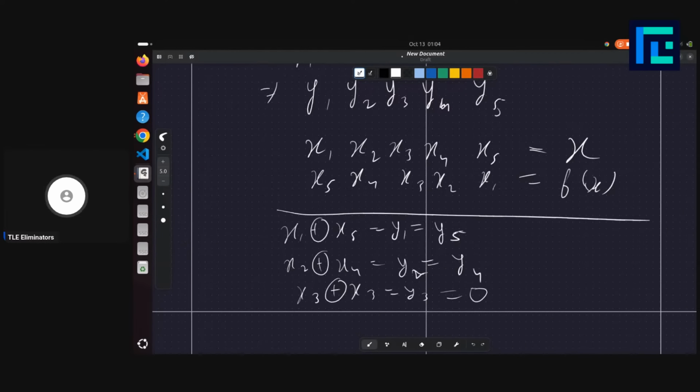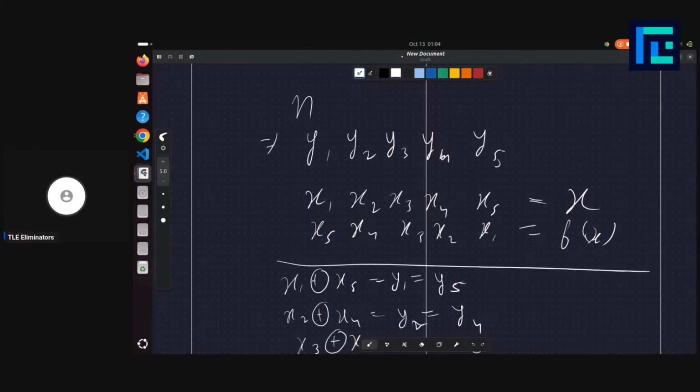Otherwise, if you reverse it, x1 cannot come here. Like you cannot say that x is 0 1 1 0 1 and its reverse is 1 0 1 1 0. This is not allowed, because the reverse of this would just be 1 0 1 1. Like this 0 cannot be here. All right. So x1 should not be equal to 0, but that is fine.